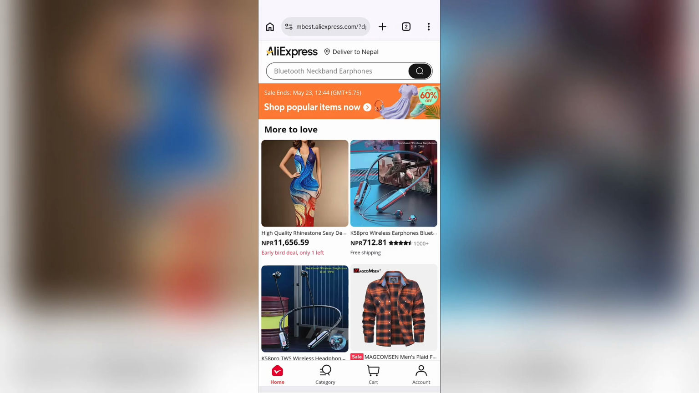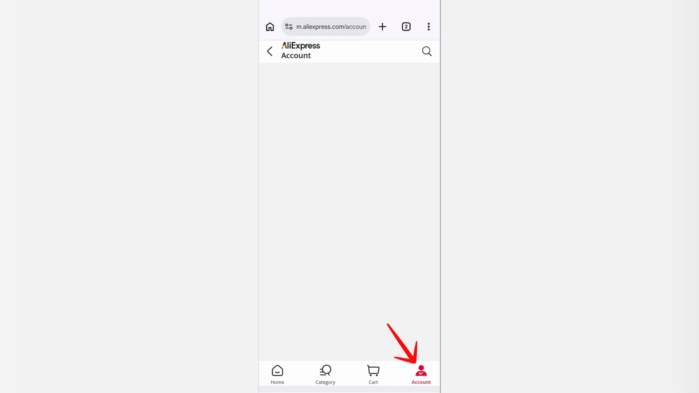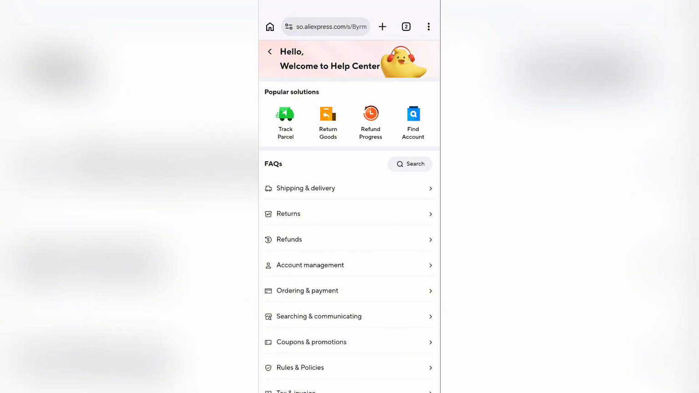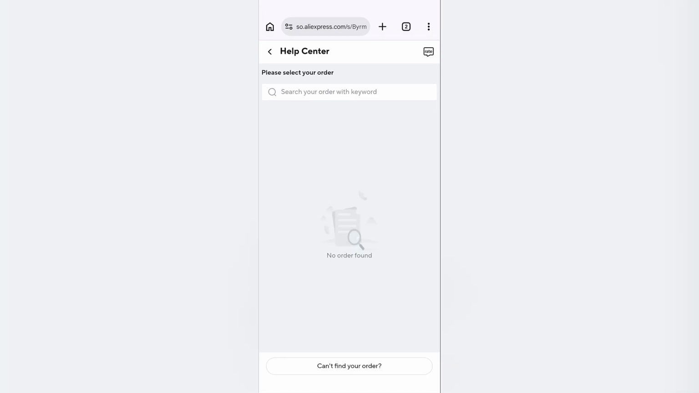Otherwise you cannot. Now in the case if you have the product with the return policy, then you need to go to the account section and scroll down, and you will see the option of help center. Tap the help center button, and after tapping in there you will see the option of return goods. Tap return goods, and if you have ordered anything and that has been delivered to you, from here you will see the products on this page.